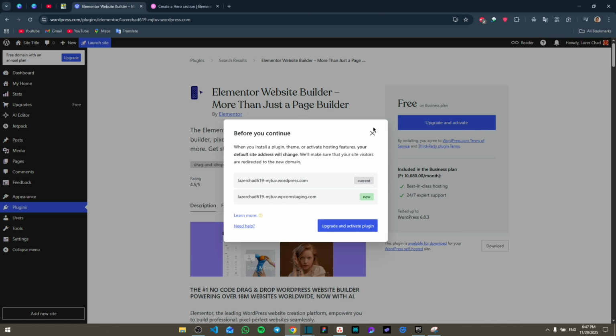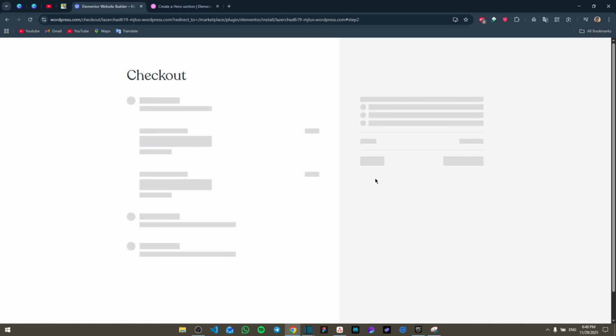Now, if you are not on the free plan, then you have to be on the business plan because that is the only one that can work with Elementor. And so you're going to click on upgrade and activate plugin.